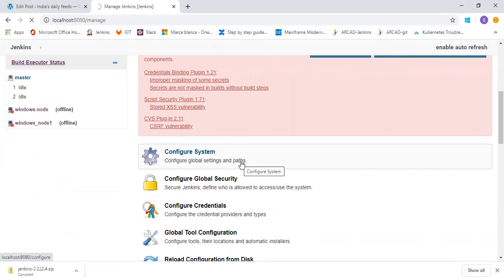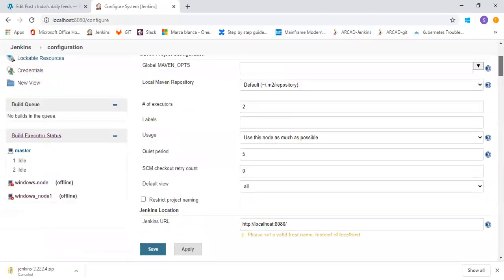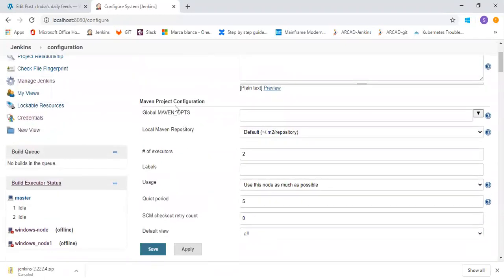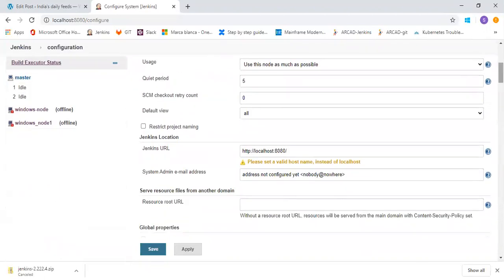So let's have a look at the system settings. As you can see, this is the home directory for Jenkins. There is some configuration for Maven projects. To run a Maven project, the number of executors selected is 2. These are some default settings.